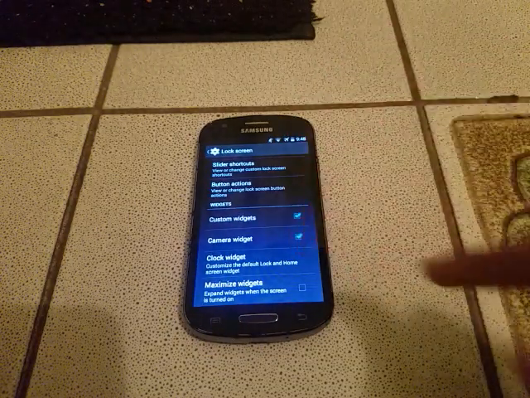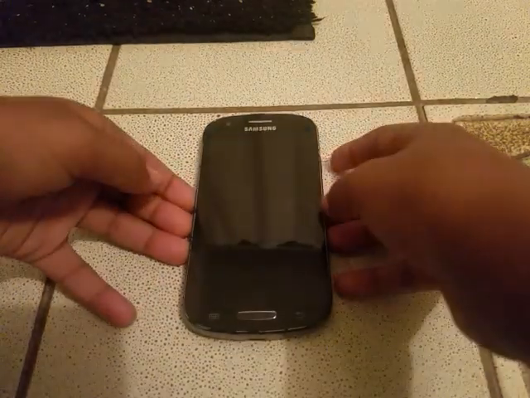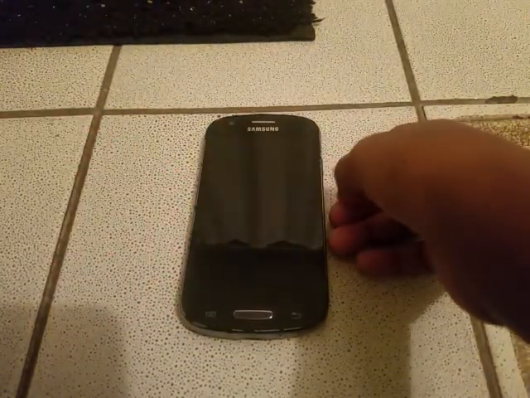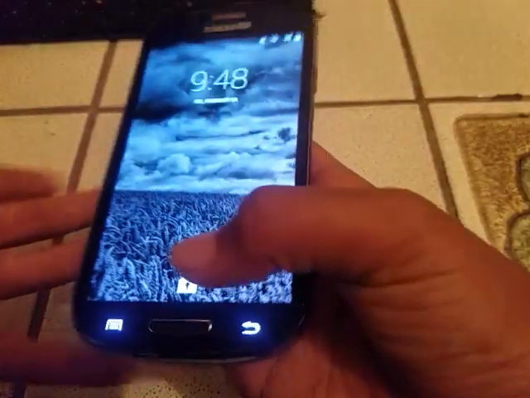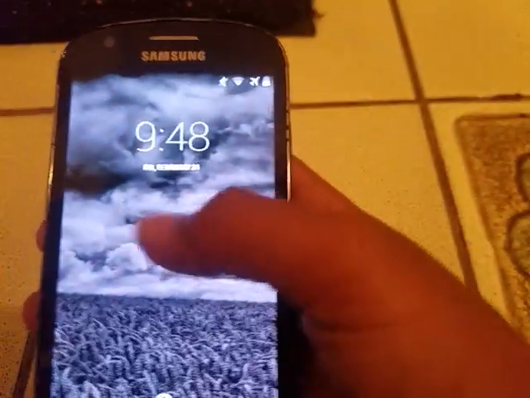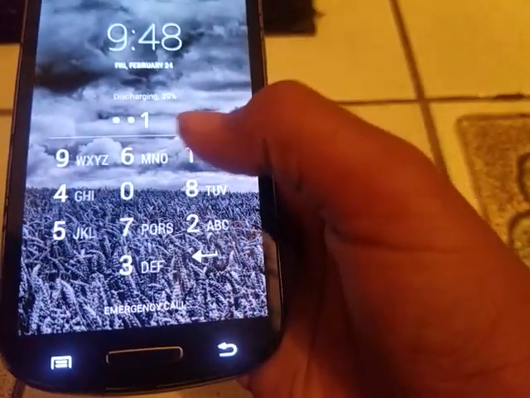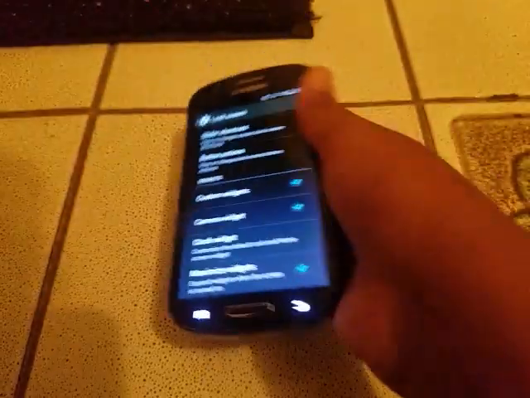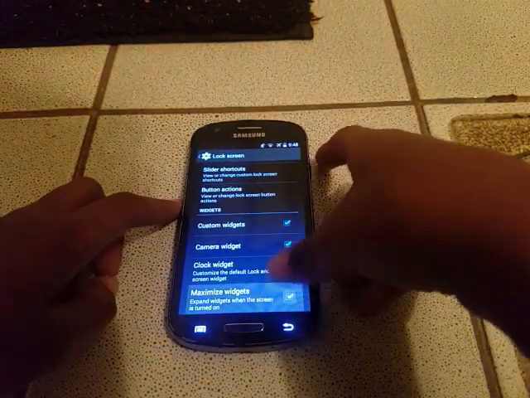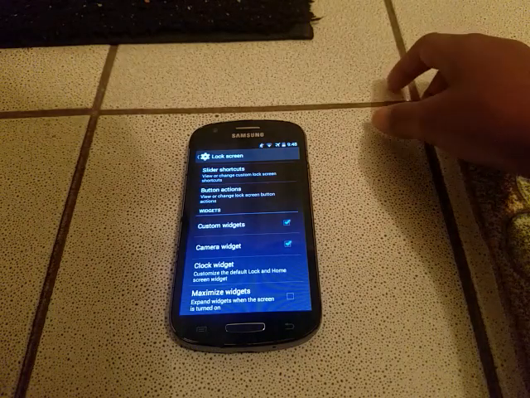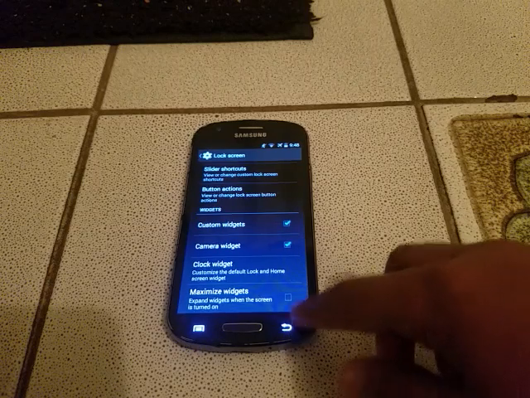Now you can also set this setting where it maximizes the widgets when the screen is turned on. So for example, when we turn the screen off, turn it back on, you'll see that there's this little lock thing, but it shows the widget. So if you click on this lock, you can put in your pin. You can also add the camera widget, but I'm not really gonna talk about that because it's a waste of time.